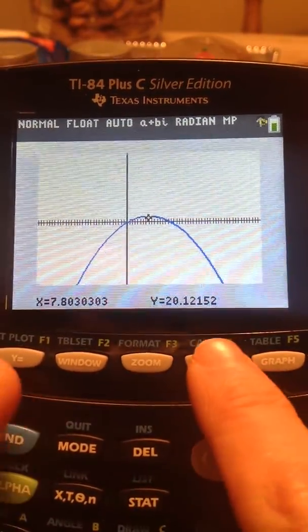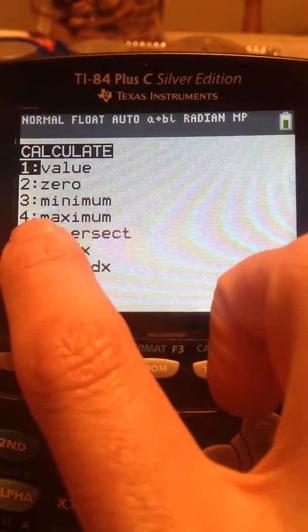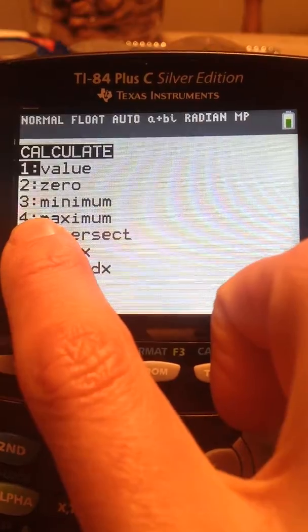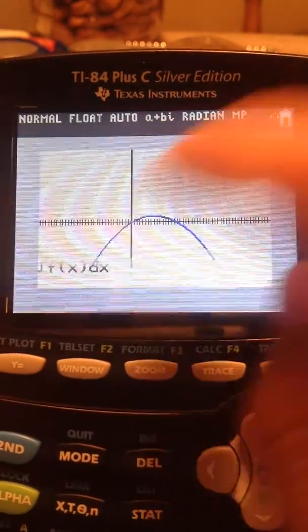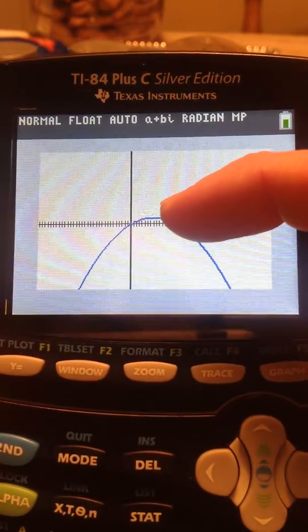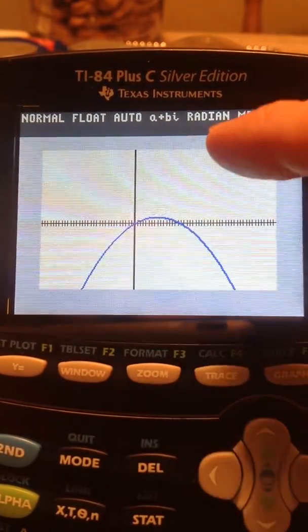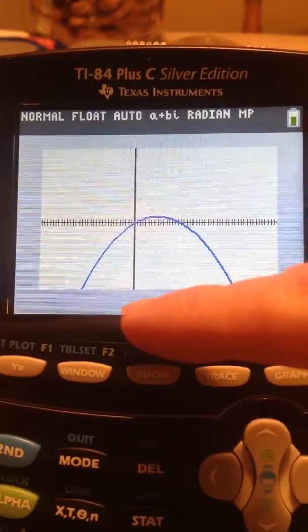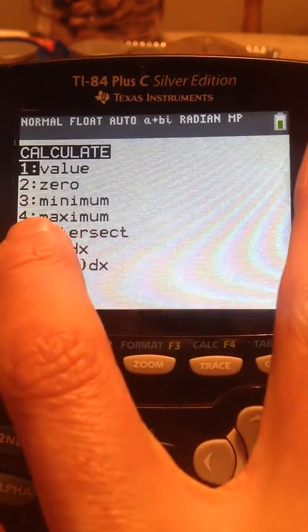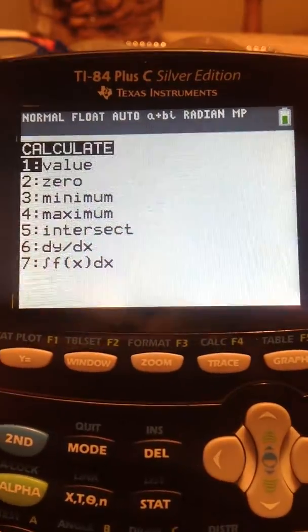So I'm going to do second trace. In this situation, I want to choose maximum because on my quadratic here, the parabola is faced upside down, which means I have a maximum point where my vertex is. If the quadratic were flipped right side up, then you would have a minimum, and you would then look for minimum. But I'm going to choose number 4 for maximum.